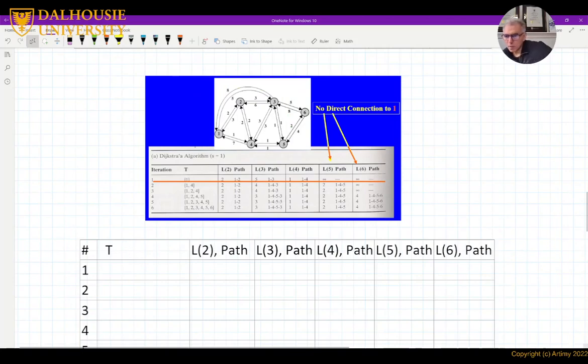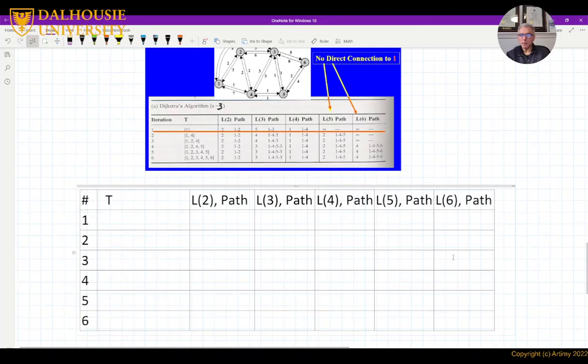Okay, here we go. So I copied everything, but we're gonna do another example. Instead of starting from source 1, we will start from source 3. We will assume that we are starting from this point and calculating the shortest path from the point of view of node 3.